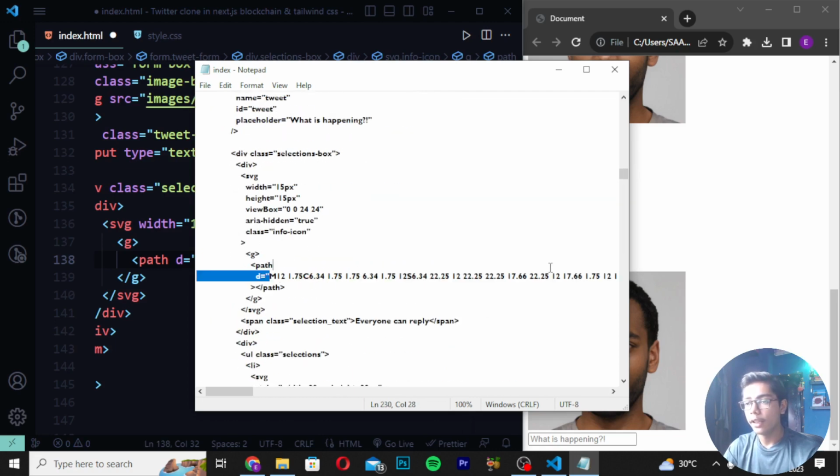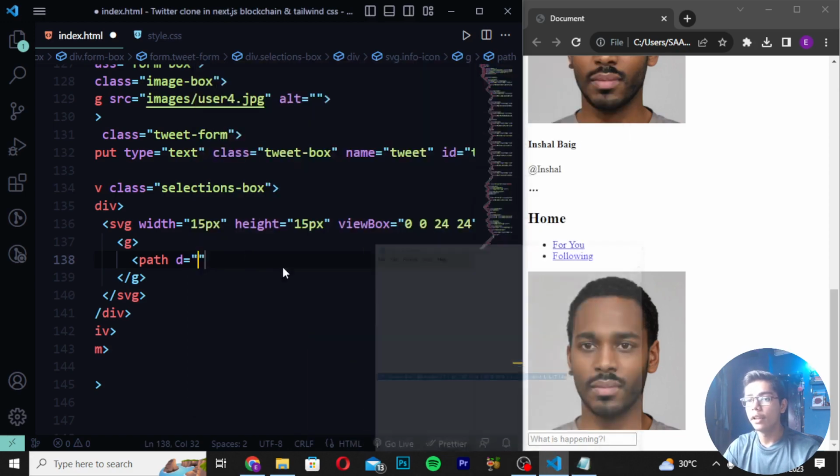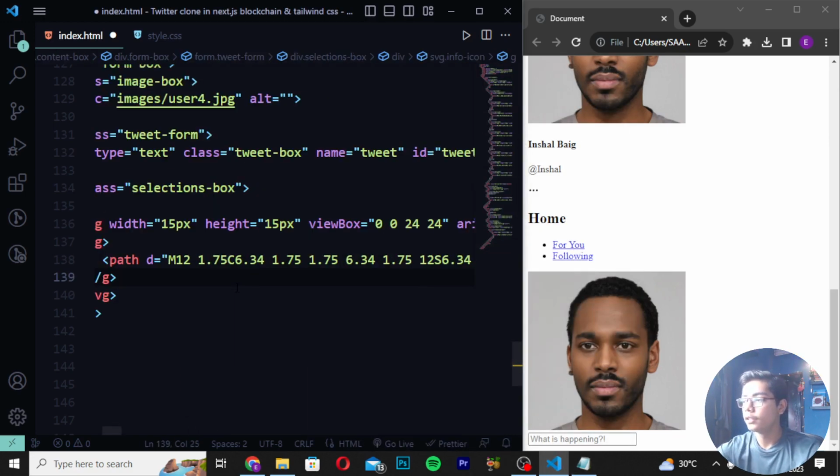You can see this is the D code which we are getting here. We will be copying this D code till last, and then you have to paste it here. You have to close this D. Then when you have just written this, you have to simply do one thing.